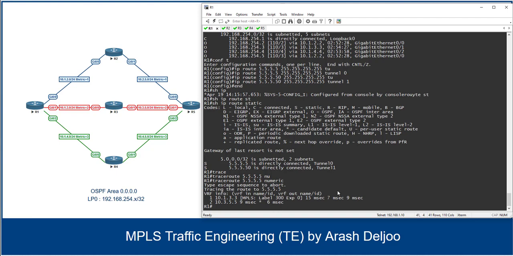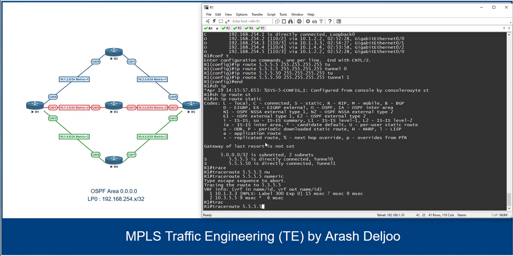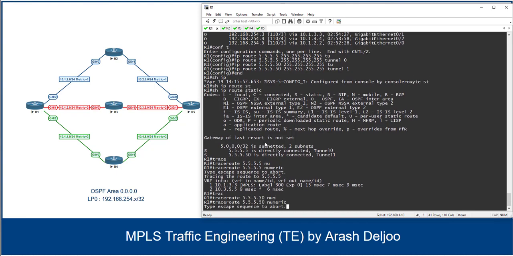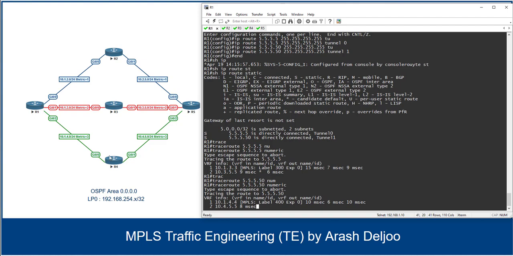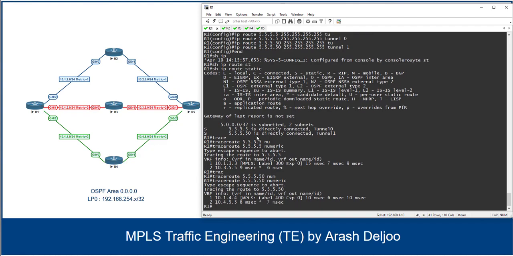And if you check, the green path means router 3, and actually the red path from router 3 to router 5. And again, traceroute to 5.5.5.50, again numeric, you will see traffic will go to router 4 and then router 5.